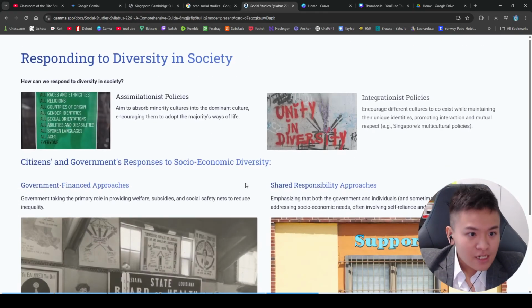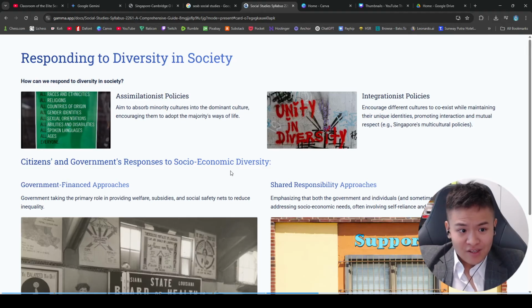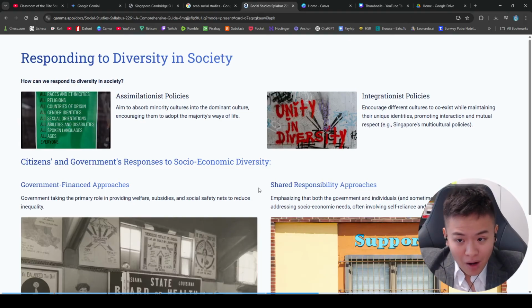Right. Next, responding to a diverse society. How can we respond to it? There are various policies, which are assimilation policies and integration policies. Assimilation policy is aimed to absorb a minority culture into a dominant culture, encouraging them to adopt the majority's way of life. And integration policies encourage different cultures to coexist while maintaining their unique identities, promoting interaction and mutual respect.